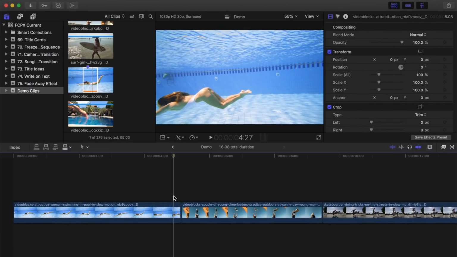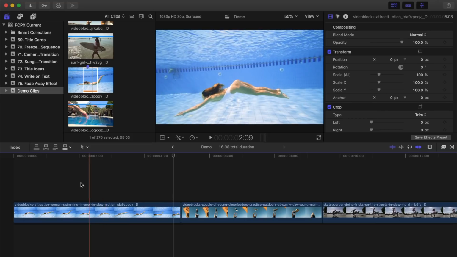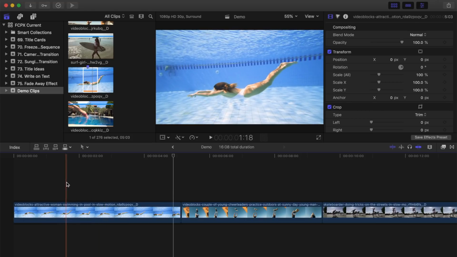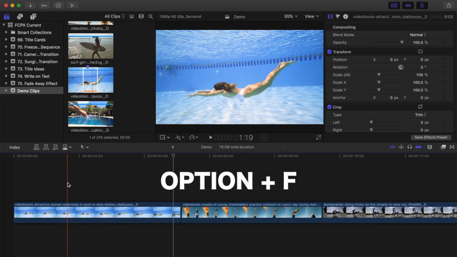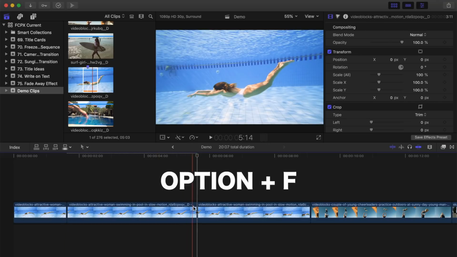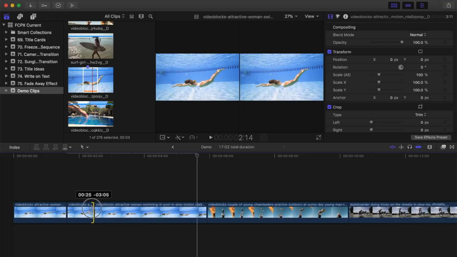Now, you can do a lot with this effect, so let's take a look at a few different variations. First up is the freeze frame fadeaway. Skim your clip and place your playhead on the frame you want to use for your fadeaway. Press Option F to add a freeze frame clip to your video and ripple trim it to about 15 frames.